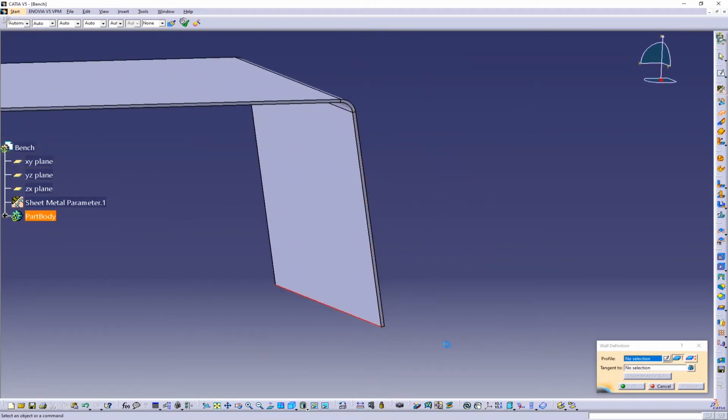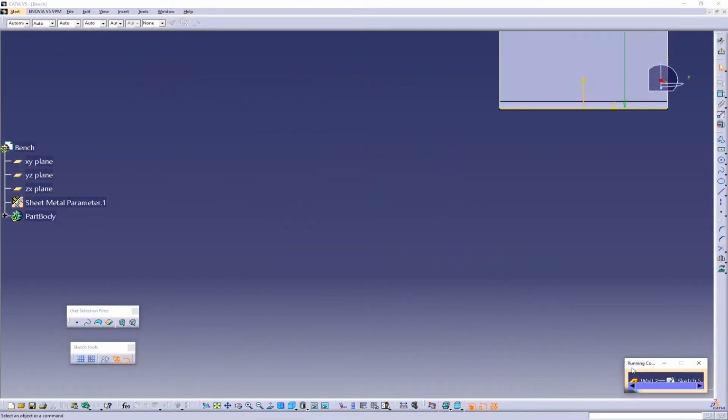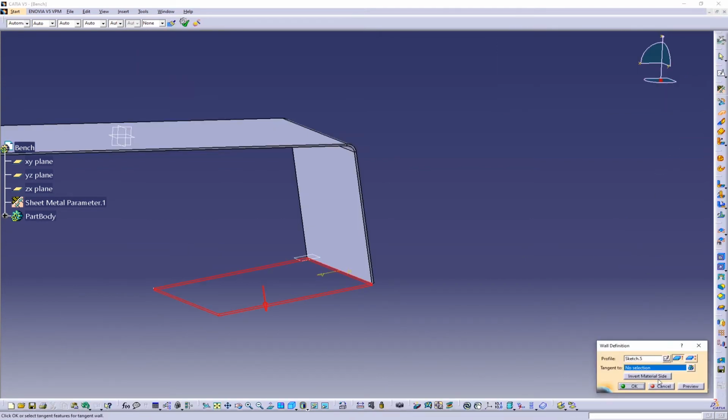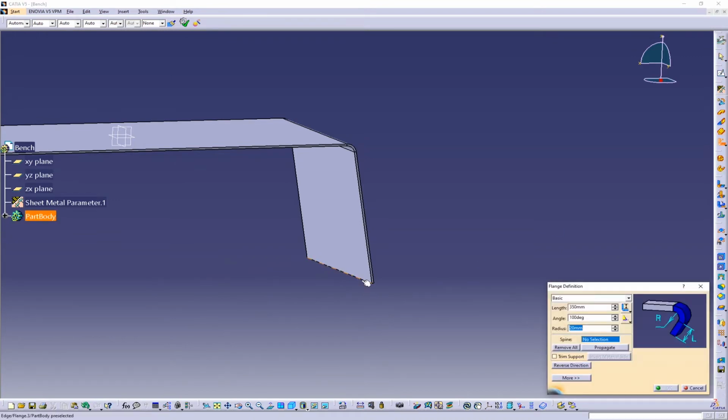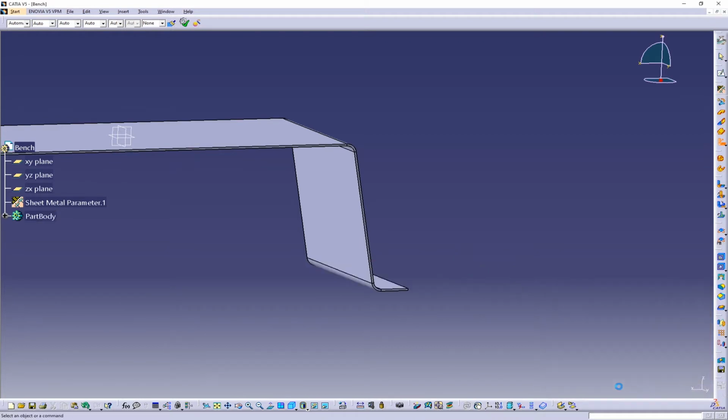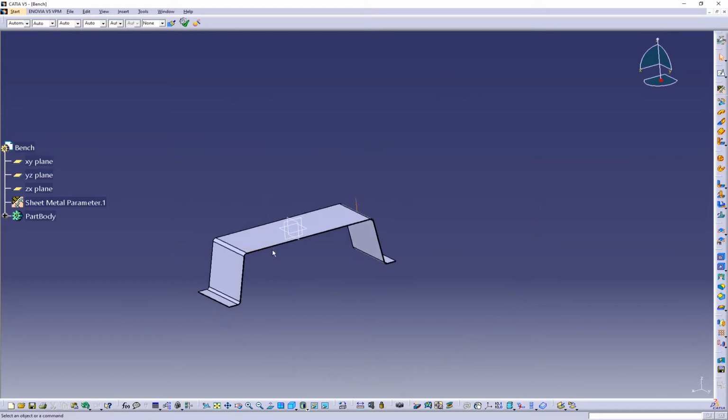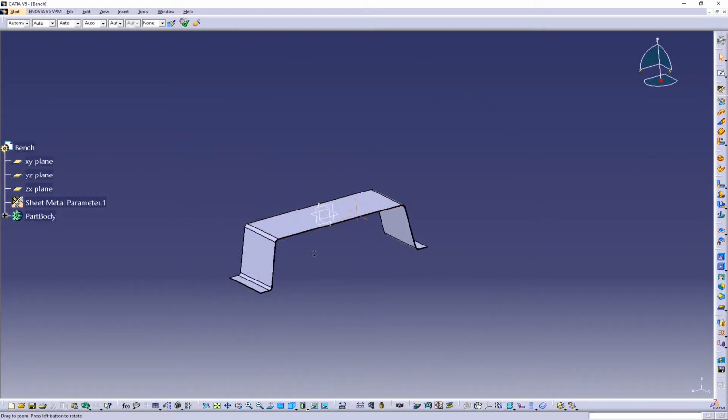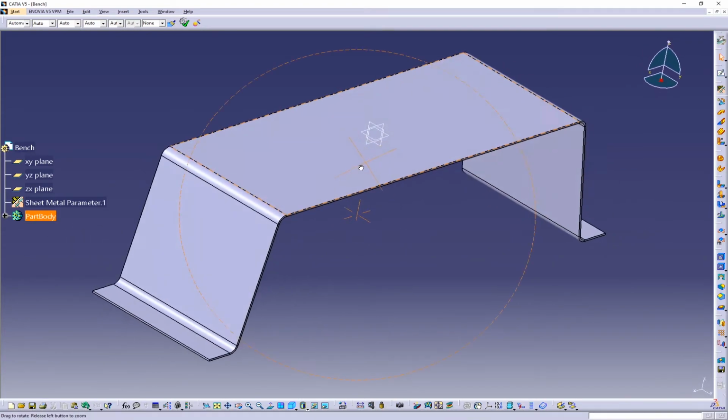And now, wait, I pressed it wrong. Bend 70. Okay, so we have now the legs.